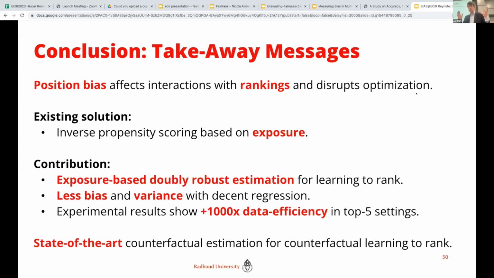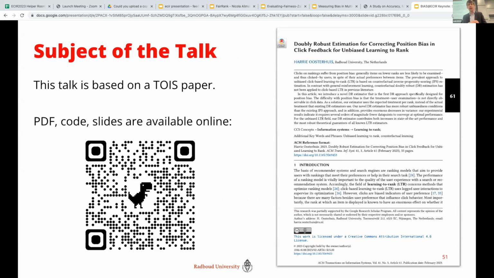So to wrap it up, to go back to the start, what this basically means, I think, is that we now have state-of-the-art counterfactual estimation for counterfactual learning to rank. If you remember at the start where we had these 3 different methods, they're all now also applicable for counterfactual learning to rank. Here again, this is the paper it's based on. Thank you very much for your attention.